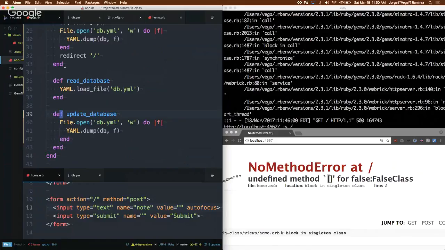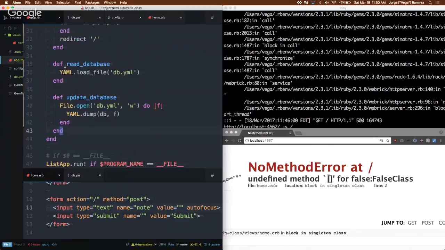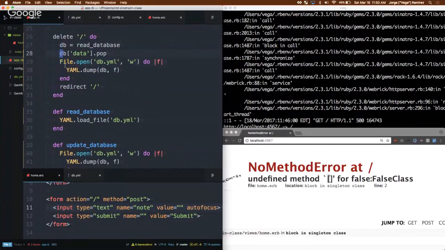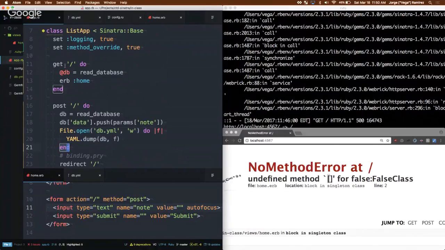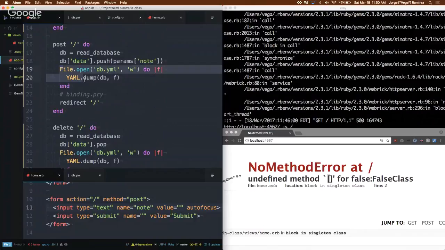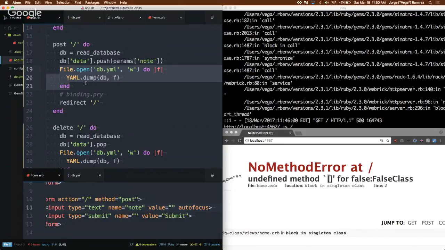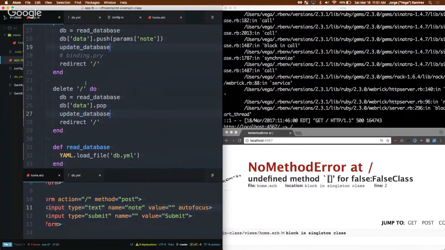Okay. Now, something a little funky here. What am I missing? So let's replace all these and see if it works. We said update database, right? No, it's not. So we need the DB variable. We need the DB variable, yeah. Let me see that. I think that's the only place. Yeah. So we said update database. So we need to go and put DB equals read database.